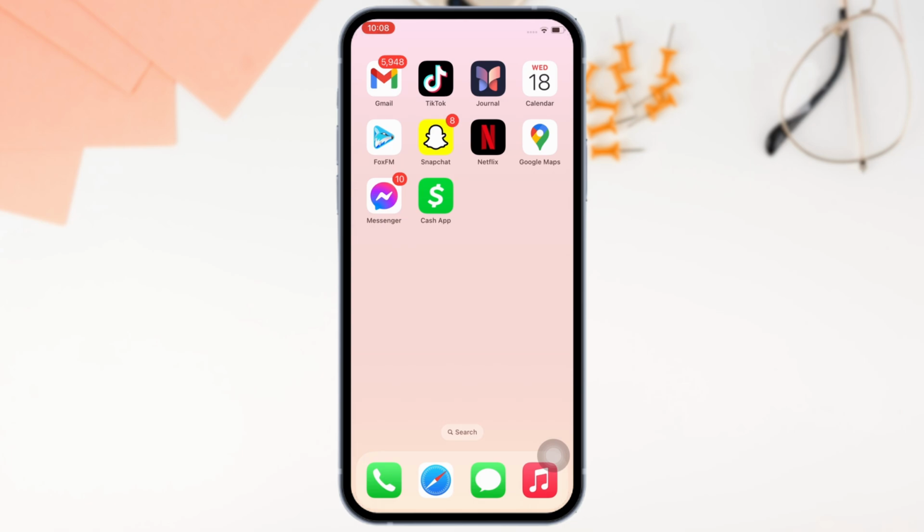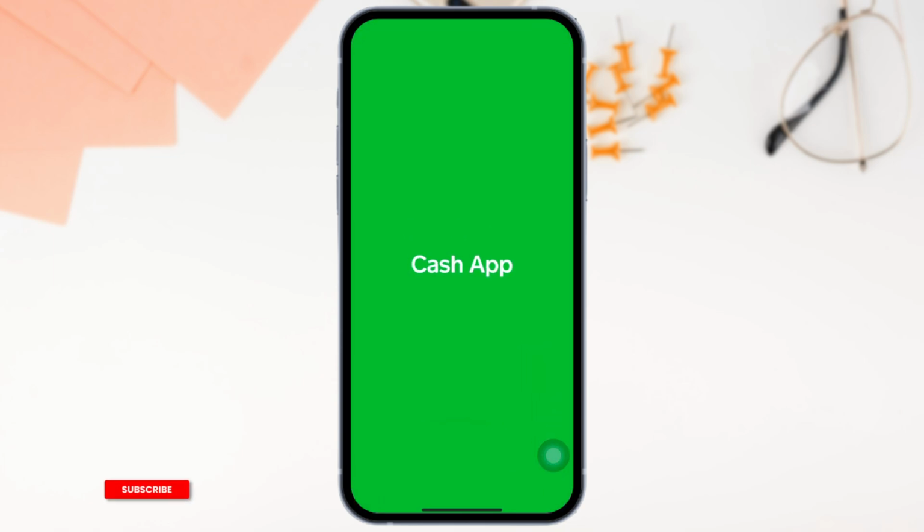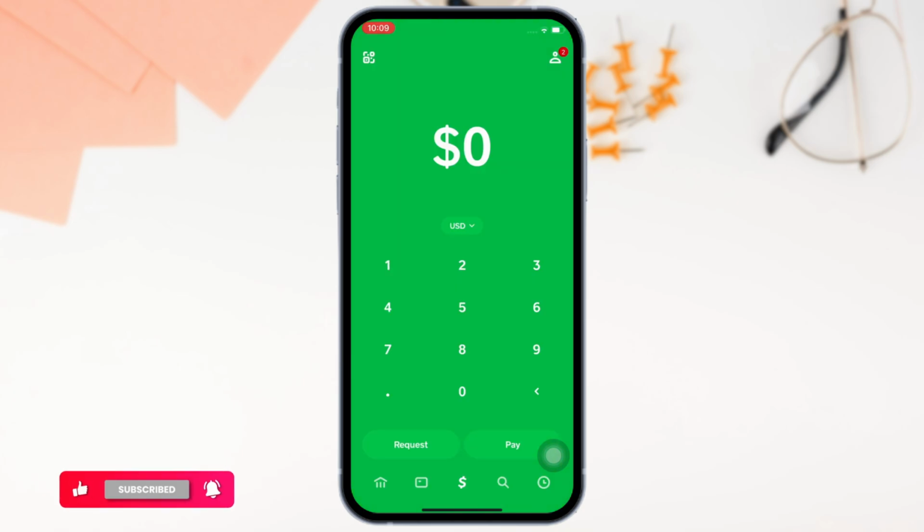I will take you through the step-by-step process on how to delete your Cash App account. Now, let's get right into the tutorial. Firstly, go ahead and open the Cash App application on your device. Make sure you are signed in, and if not, then go ahead and sign yourself in.